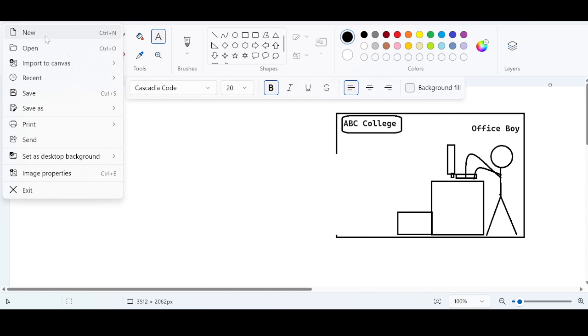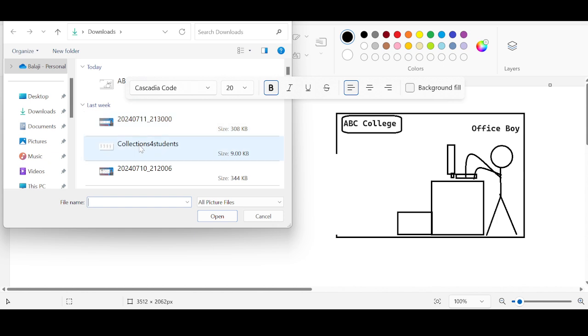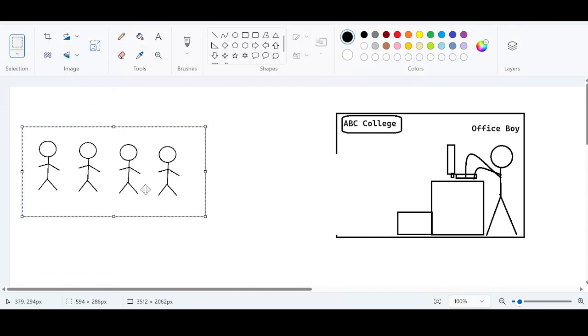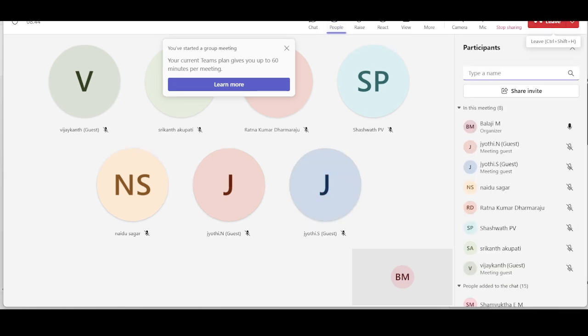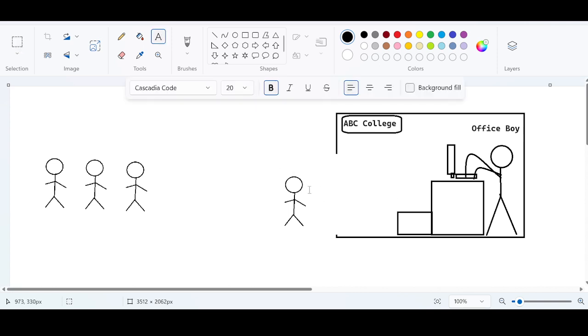Some students are standing in the queue to get admission from ABC college. So already there are 4 students standing in the line. They want to take admission in ABC college, right? So the first student, student 1, let us take his name as Ratna. He has some information: the name is Ratna, he is 21 years old, and he is from, say, Chennai, right?